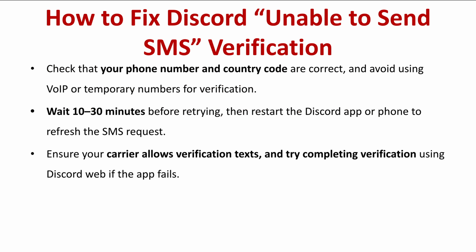Check that your phone number and country code are correct and avoid using VoIP or temporary numbers for verification. Wait for 10 to 30 minutes before retrying. Then restart the Discord app or phone to refresh the SMS request. Ensure your carrier allows verification texts and try completing verification using Discord web if the app fails.